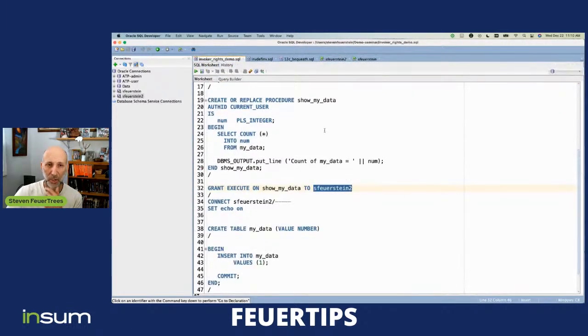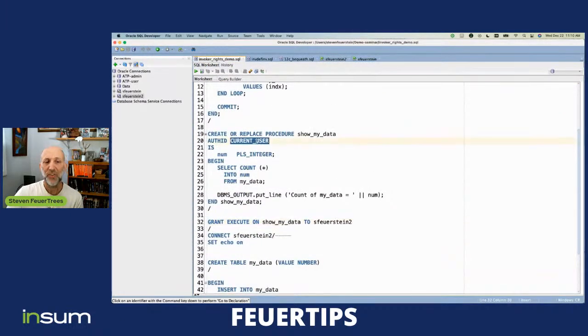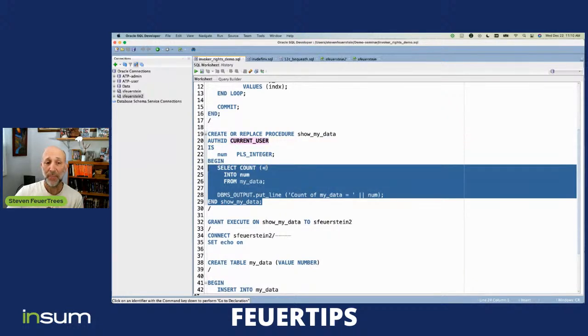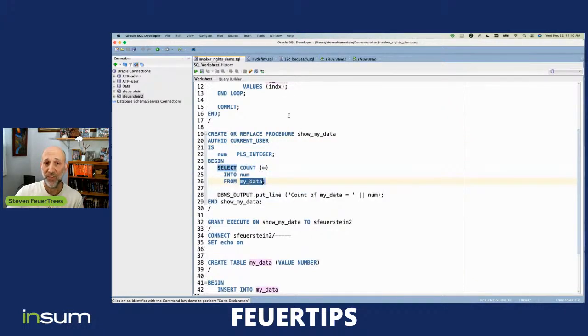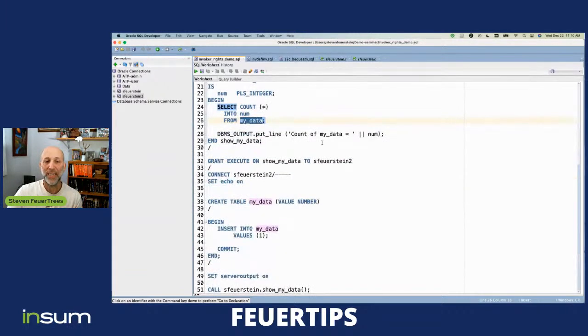So now let's go back to the code. If I define it as Authid current user or definer, at the time of compilation, the compiler has to find a my data in this schema or a synonym to it to be able to compile properly. But at runtime, it doesn't matter what the reference was at definer time, at compile time. At runtime, the compiler wakes up and says, wait a minute, what is my data for this schema? And then it finds it, and then it works with that table.